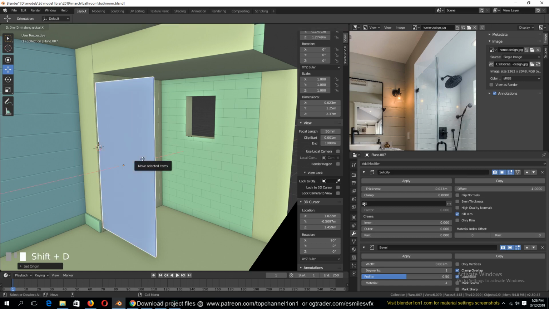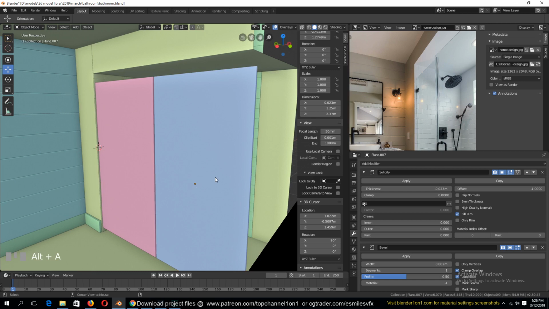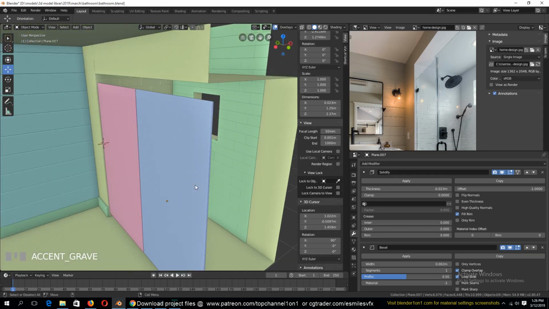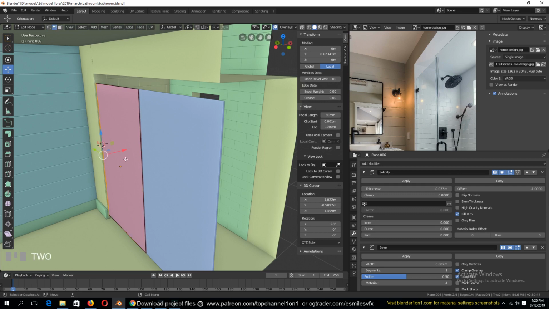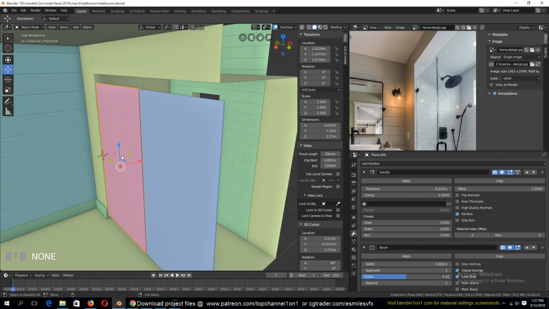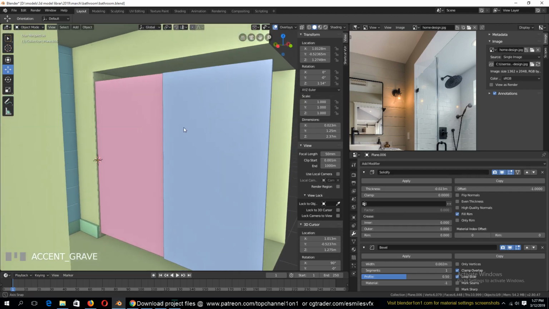Then Shift D to have that. I'll also make it a bit open. So also let me change the pivot point to this point, so that the actual pivot point is there, and it will make it easier for us to rotate this. So Shift S, cursor to selected, and then origin to 3D cursor. Now if I rotate this, just have it rotated just a bit like that.